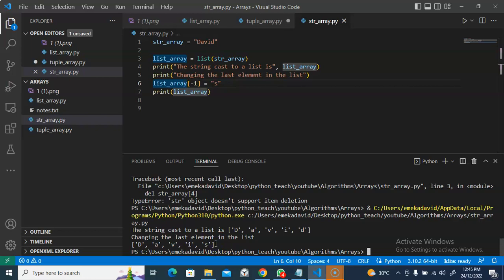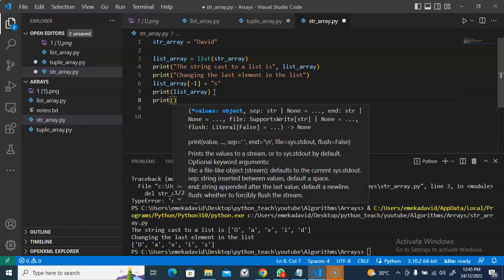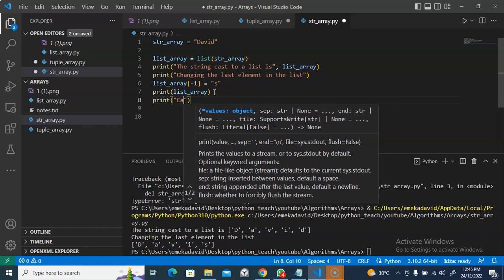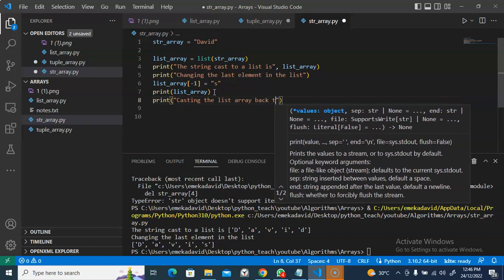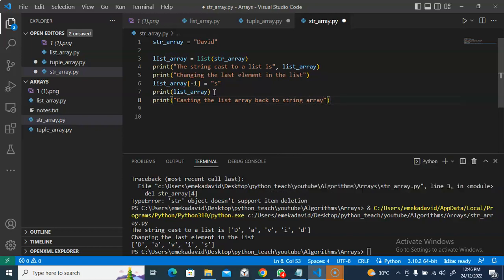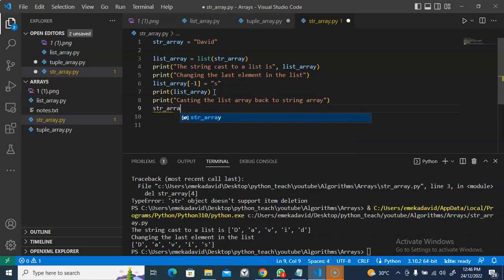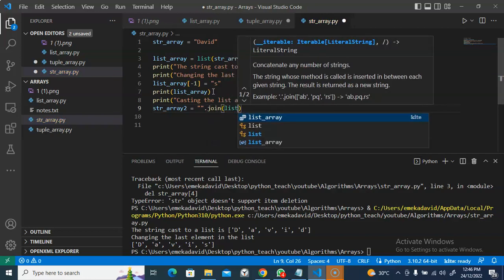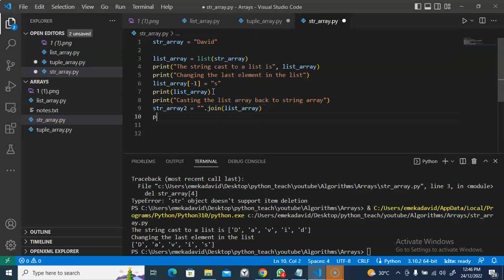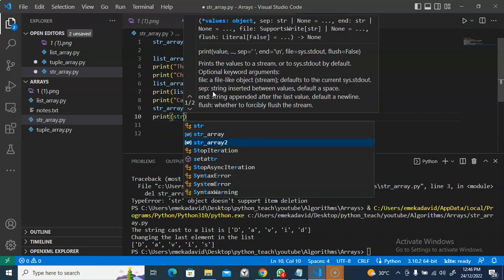Now as I've changed it using a list, I can bring it back to a string array. Let me show you how I bring it back. Printing, casting the list array back to string array. Let me call it string array 2 so we don't confuse, so it will be clear to everyone. What you do is use the concatenation function, join. So I just say join everything in the list array. Then I print string array 2. You see it now.